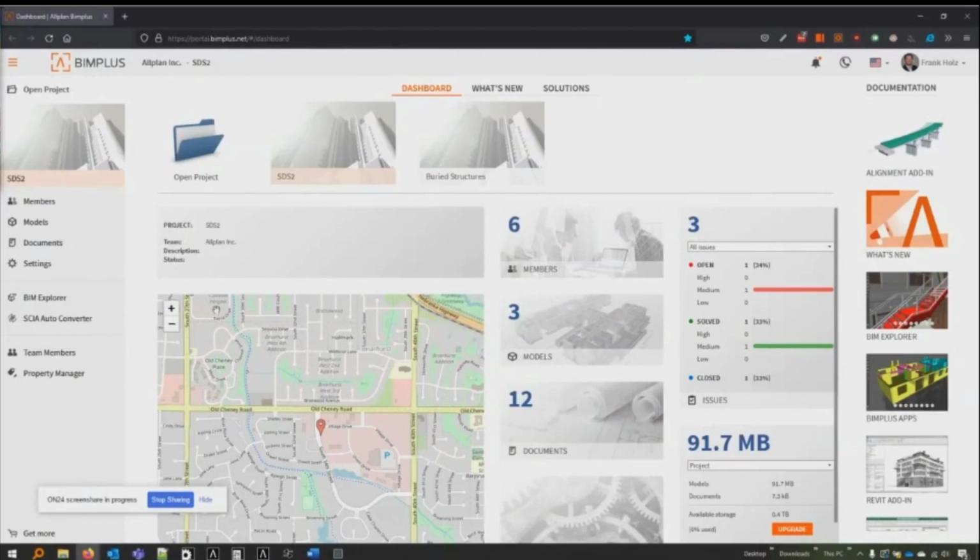So the first thing we're going to see is the dashboard. Like I said, before we get into the model or anything else, it's just a quick heads-up display of your most recent projects and some data about your current project selected, a map where it's at, information about the members, the models, the documents that you've uploaded, any open or solved issues you might have, and then data, which can always be expanded as well.